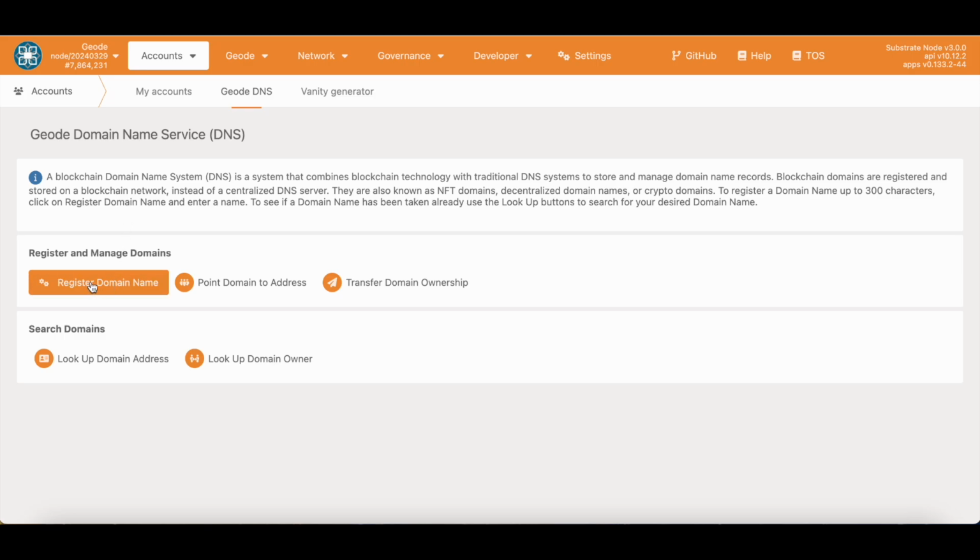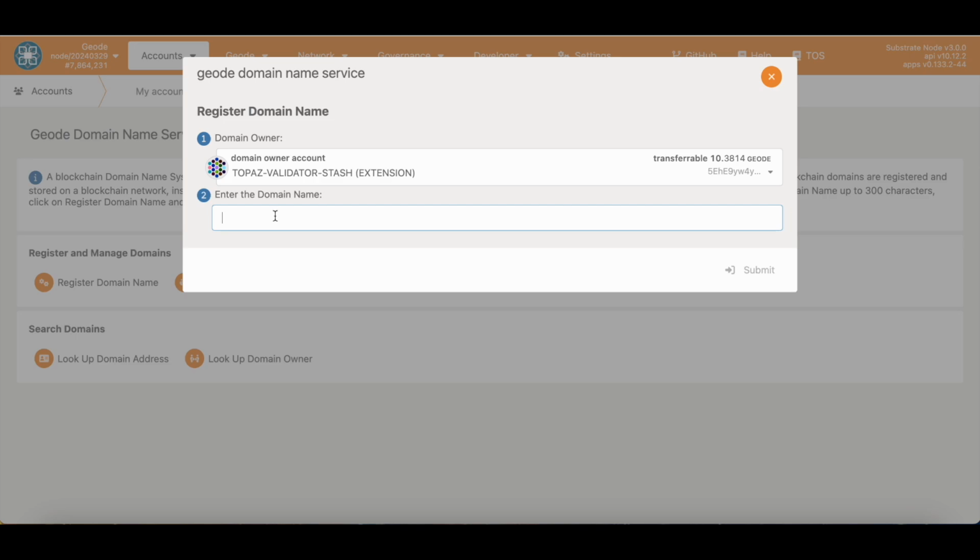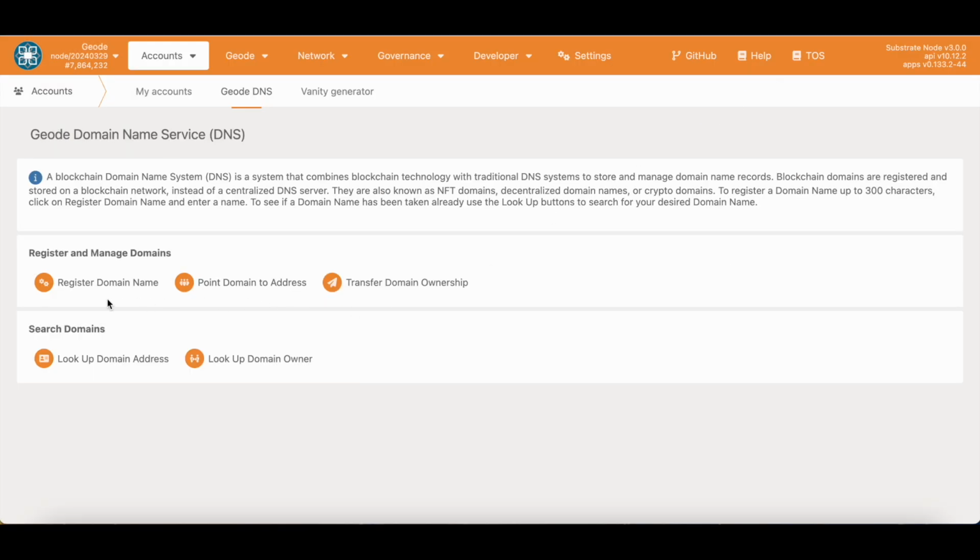You can register any domain name you like, up to 300 characters. Just enter the domain name, submit, and sign the transaction. Now that's automatically going to point that domain to you as the owner.